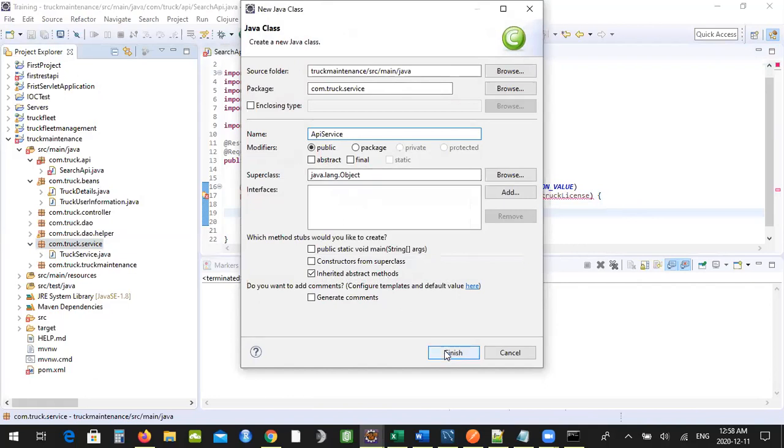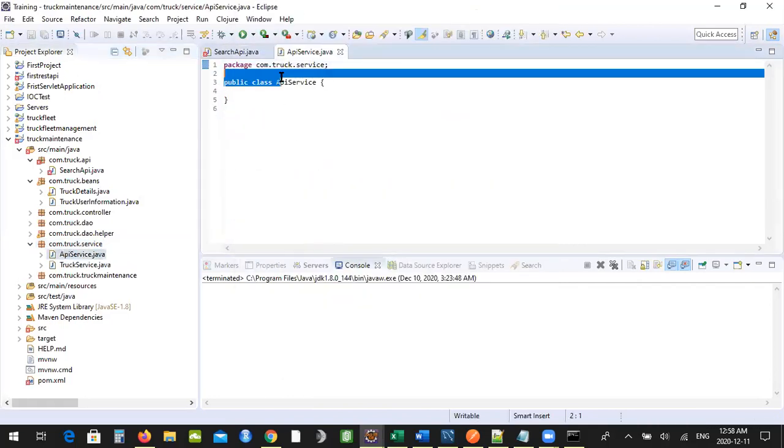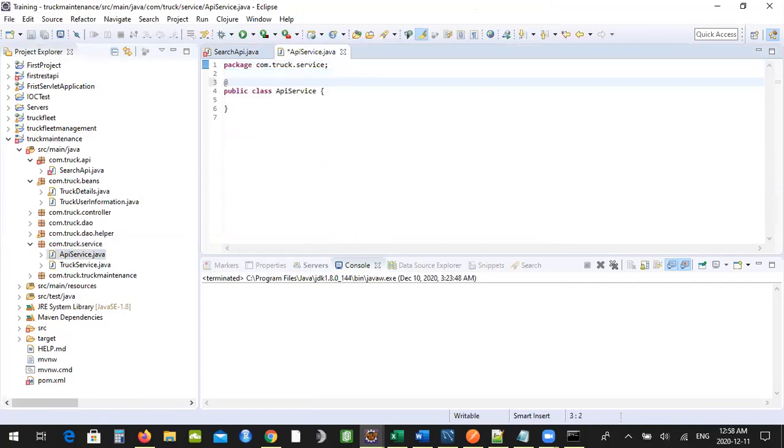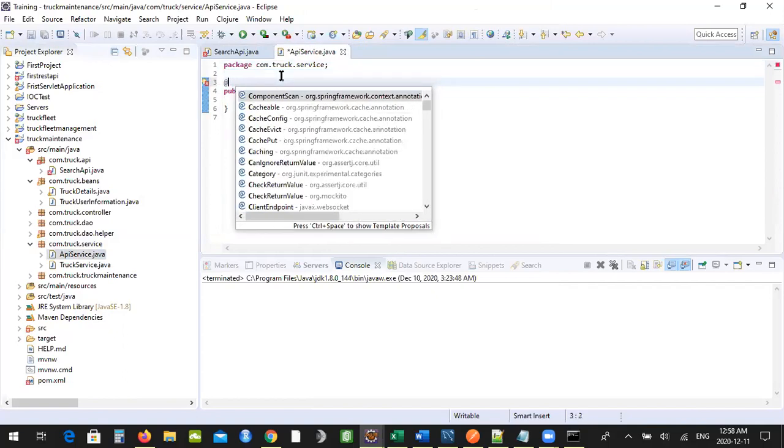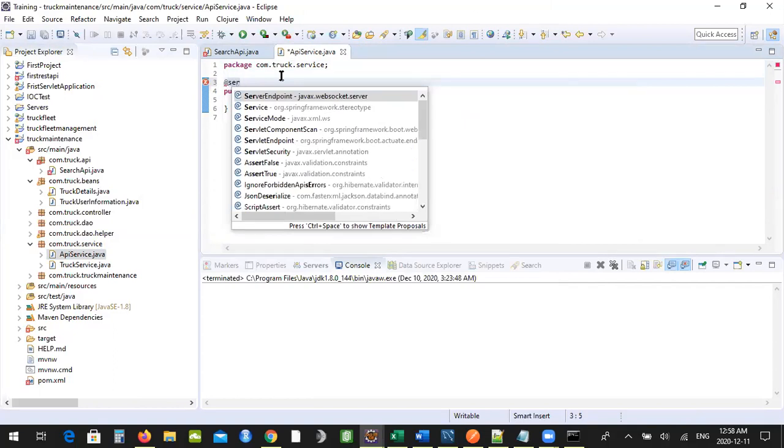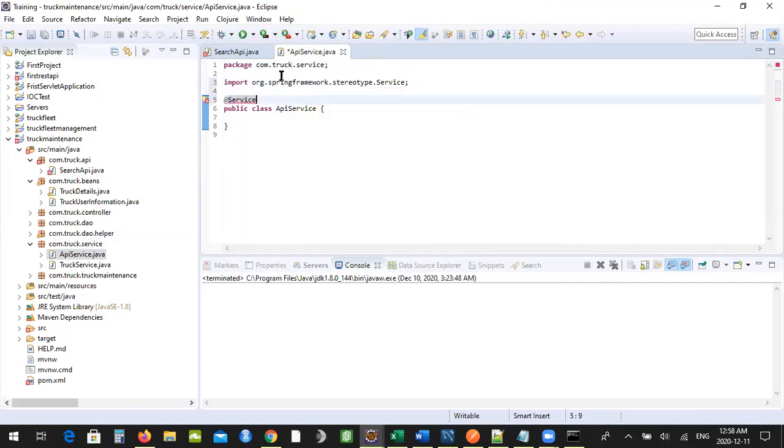Service. That is component. In fact, you can make it as a service, guys. There is one more stereotype annotation. What it will do is the same exact thing our service did earlier, which we annotated with component, which means it is going to create IOC. It is going to create a bean in IOC, right? And it will act as a service.